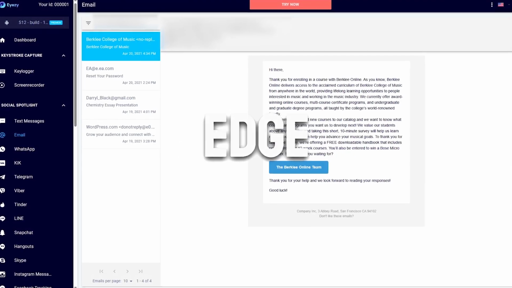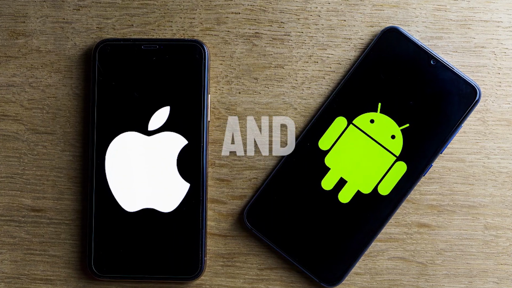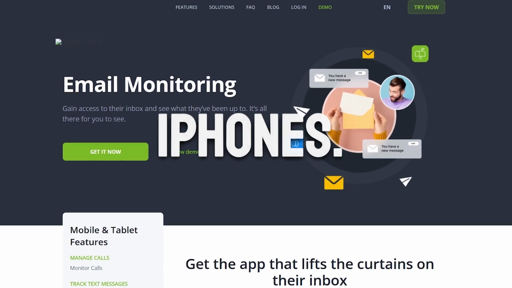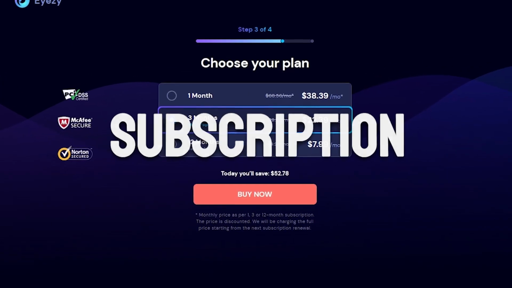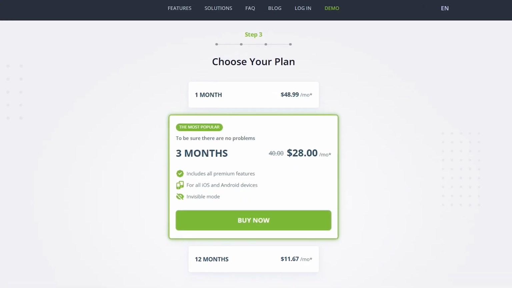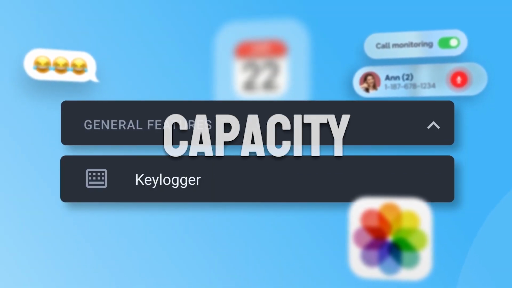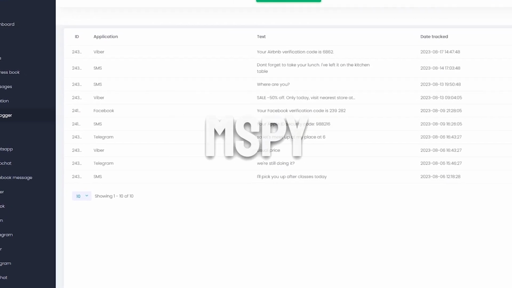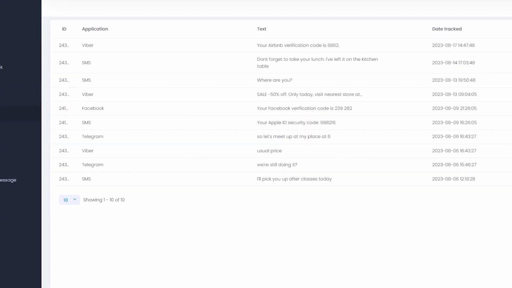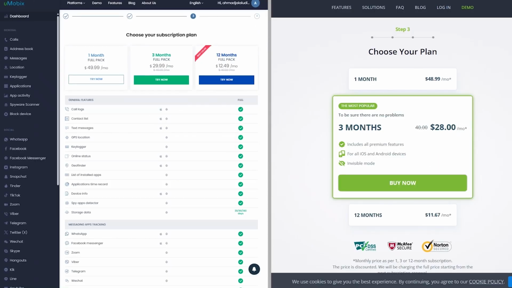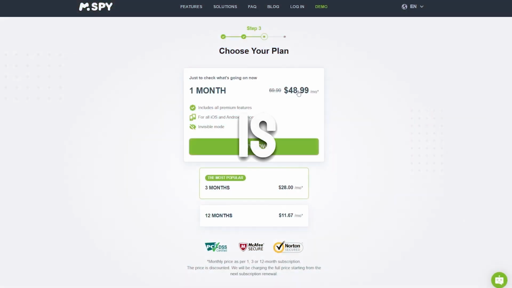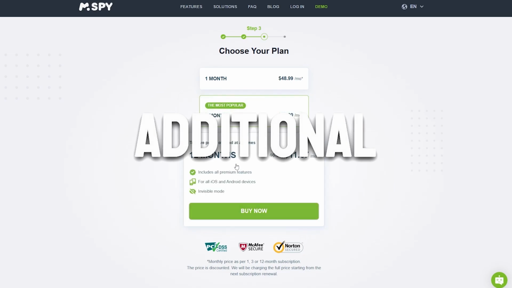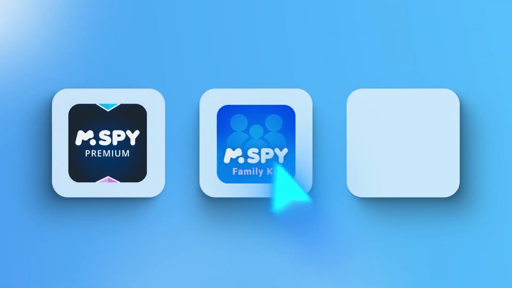iKey Monitor has the edge in Gmail monitoring for both Android and iOS, while mSpy's email records are more reliable on Android than iPhones. iKey Monitor's monthly plan subscription costs a bit less than mSpy, but mSpy packs in more spying capacity. umobix comes with a keylogger feature, but it operates slower than mSpy and falls short in terms of social media, location, and call tracking. Its single monthly subscription is more expensive than mSpy's, but mSpy offers more flexibility with additional features and family plans available as add-ons.